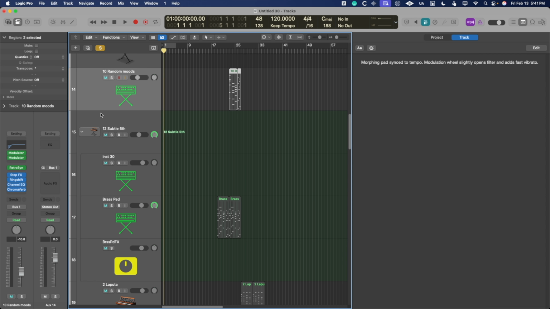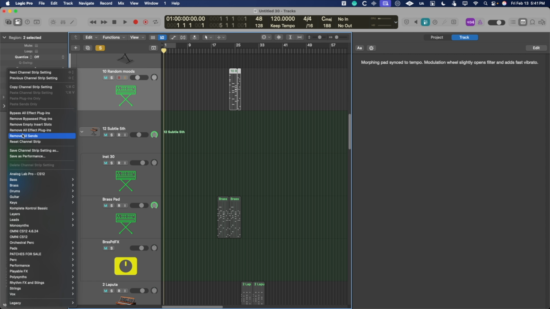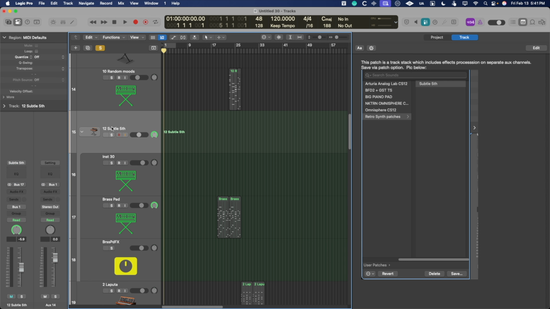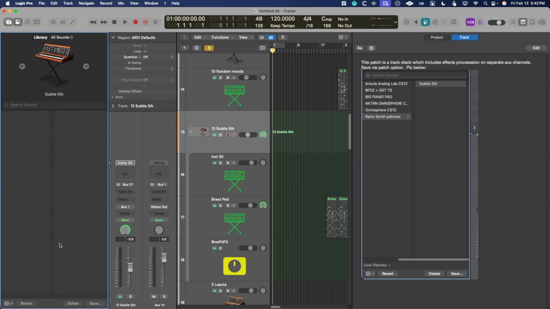There's something important to remember about folder and summing stacks. In order to save a channel strip, you can simply click the setting button and then select Save Channel Strip Setting As, and you'll save that patch into your library. A summing stack or folder stack cannot be saved in that way. You'll have to instead enter the library and then use the patch button here to save.